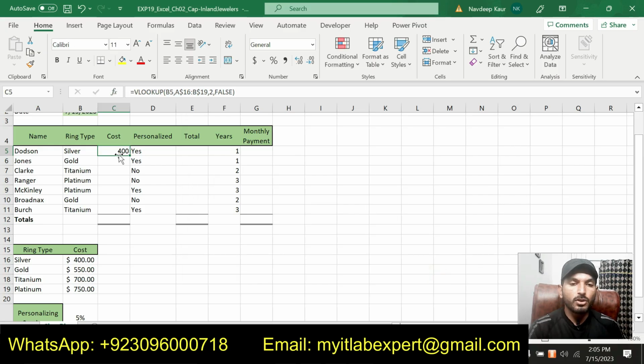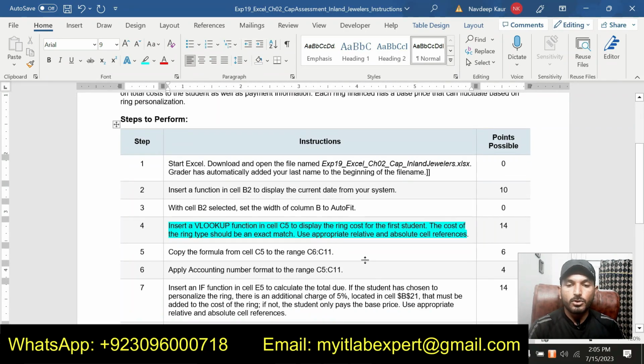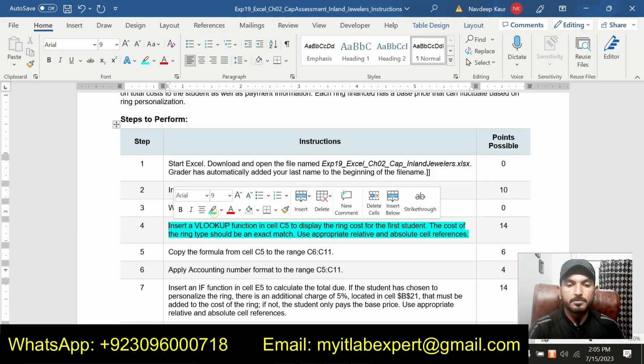Click OK. We got the ring cost for the first student, that is 400. You can match this to the table array. You can see that silver is 400. So step number 4 is done. Now we will move to the next step, that is step number 5.